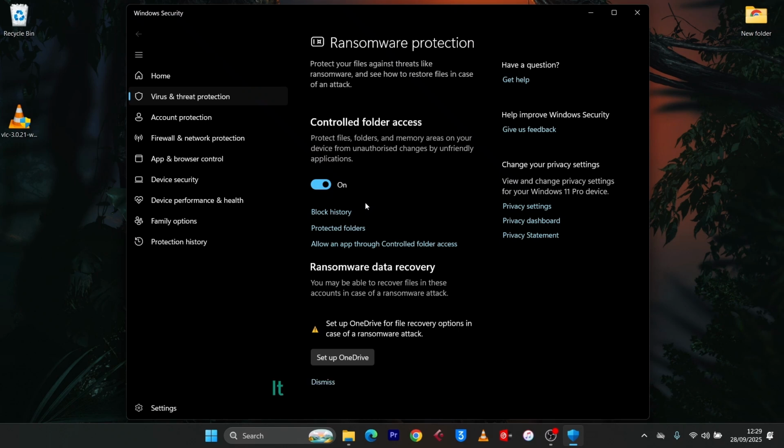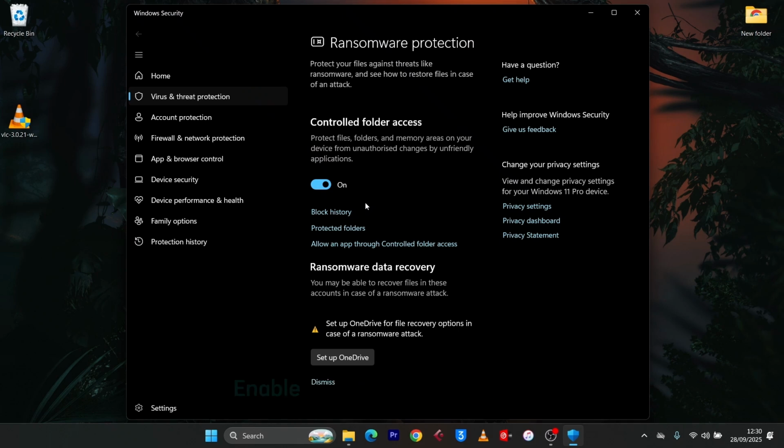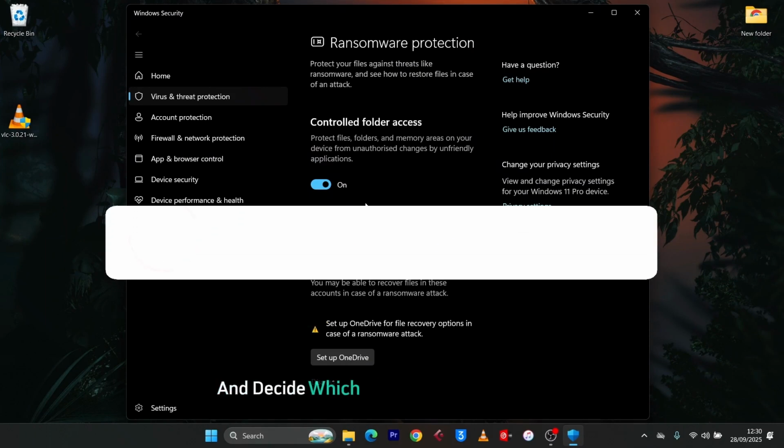The downside, it can be annoying sometimes. Even harmless apps like Notepad might get blocked until you manually allow them. That's why this one comes down to personal preference. If you want maximum protection, enable it. If you hate constant pop-ups, maybe skip it. Even enabling just a few of these can make your PC much harder to hack, infect, or steal data from. So, go through these one by one and decide which one makes sense for you.